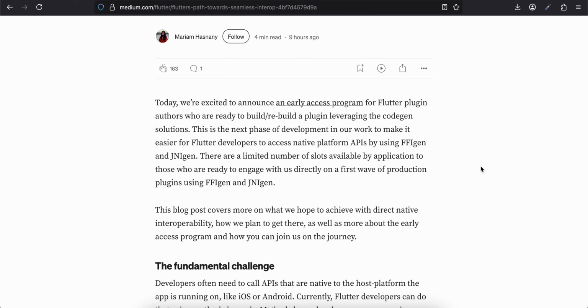There are a limited number of slots available by application to those who are ready to engage with us directly on a first wave of production plugins using FFIgen and JNIgen. This blog post covers more on what we hope to achieve with direct native interoperability, how we plan to get there, as well as more about the early access program and how you can join us on the journey.